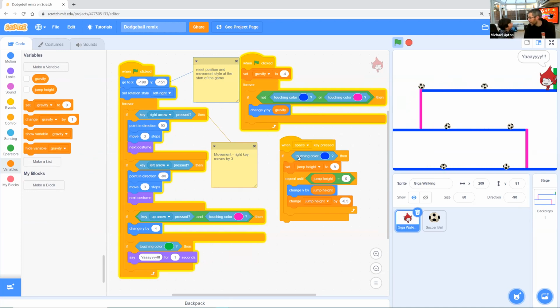If we're touching the blue, what happens? We set our jump height to 8, so we start at 8, and we go boing, boing, boing. As you get higher, you jump less. So it's like a big loop, a sine wave: change Y by jump height and reduce the jump height. So you go through that loop and make a nice smooth jump. So that's all of her movement.